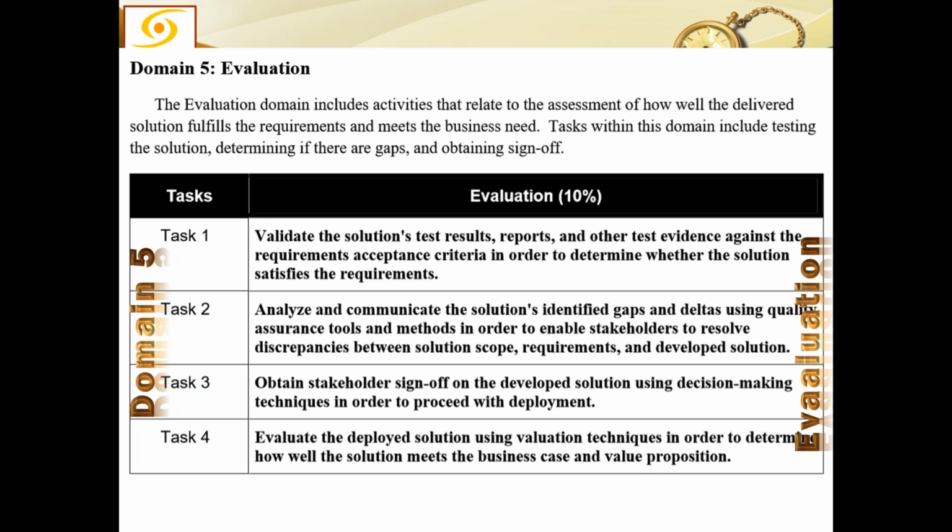So the validation of the solution test results and reports, etc., against the requirement acceptance. So the requirement acceptance criteria was kept on one hand, and on the other hand, the solution test results are compared with it. And we are trying to determine whether the solution is in accordance with the requirements.